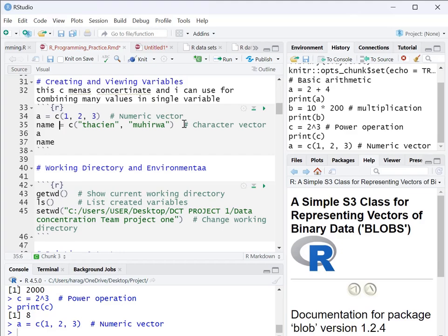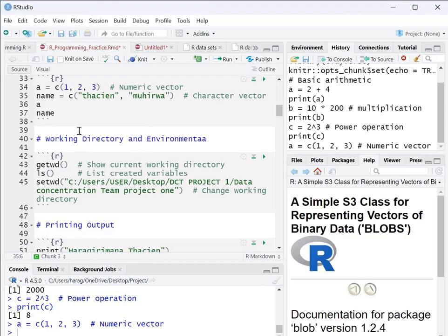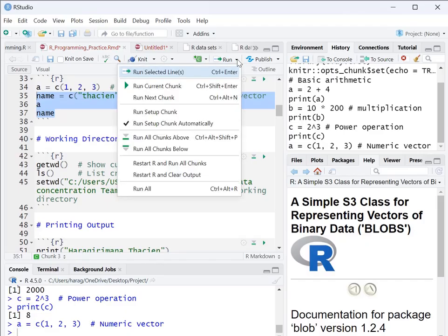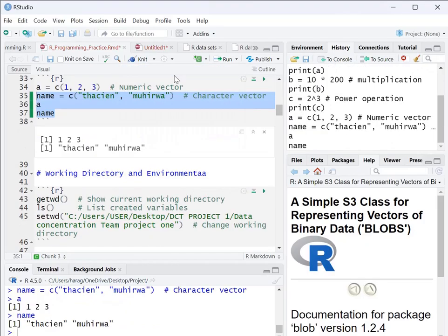For numerical data, you type numbers and then put a comma, another number and then a comma, something like that. But for categorical data, we need to use double quotation marks, as I said. If I run this, okay, you see something like that.